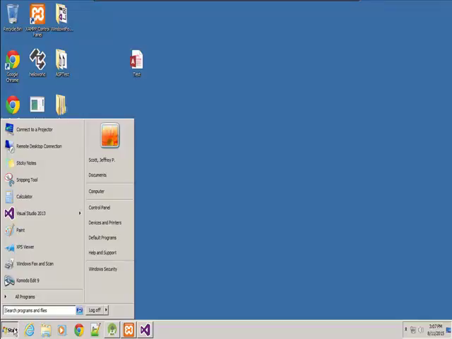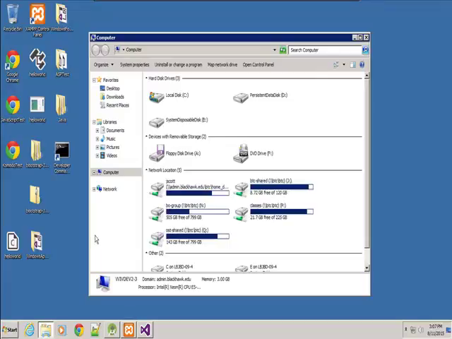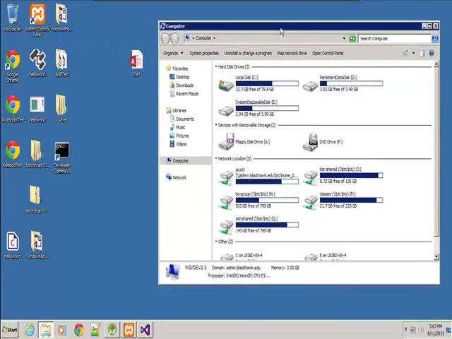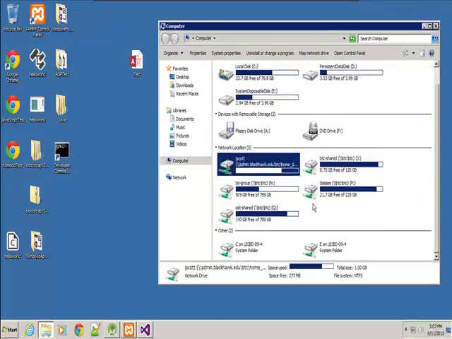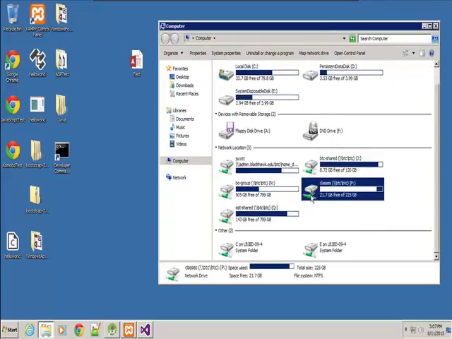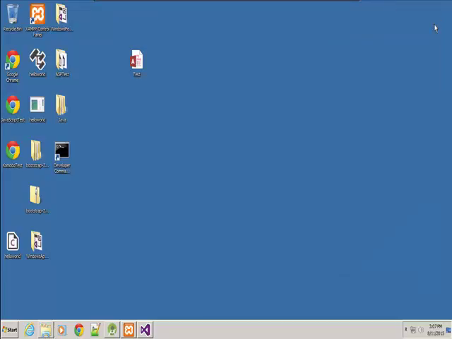Notice if I click Start and Computer, from here I can get to my H drive and I can get to my P drive. So you can get to those from home. All that you need is an internet connection.